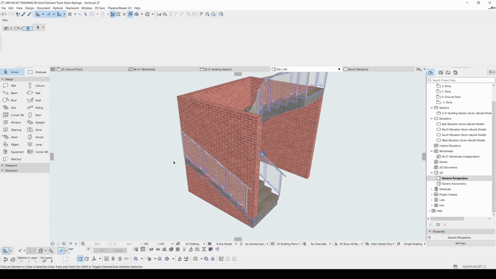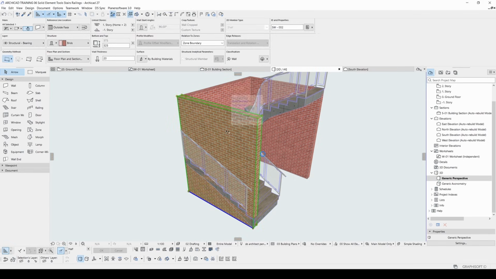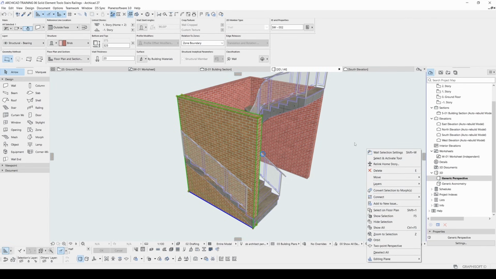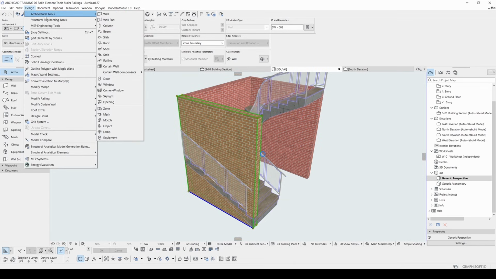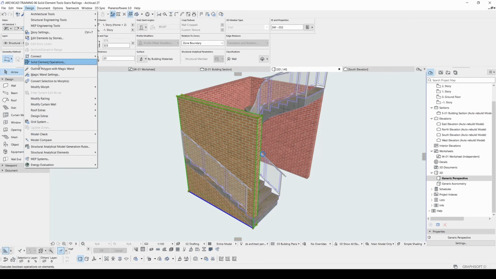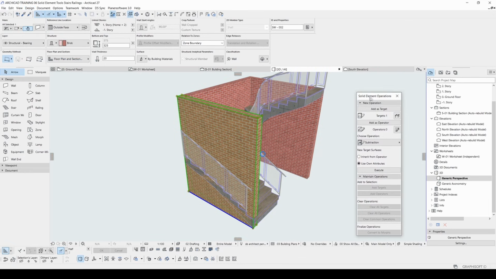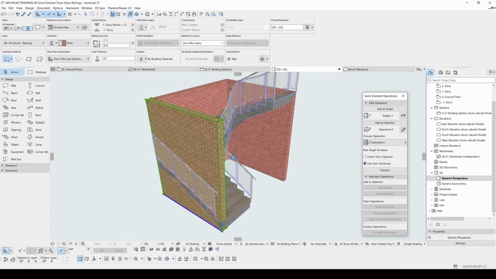Solid element operations are used for these situations. For instance, I'm going to click this wall and we will right click. After that, we will click this net and click solid element operations. You can select it also from the list. From the design menu, you will see the same tool, solid element operations. And it wants you to select the target. Well, we have already selected that target. We will click this add as target.